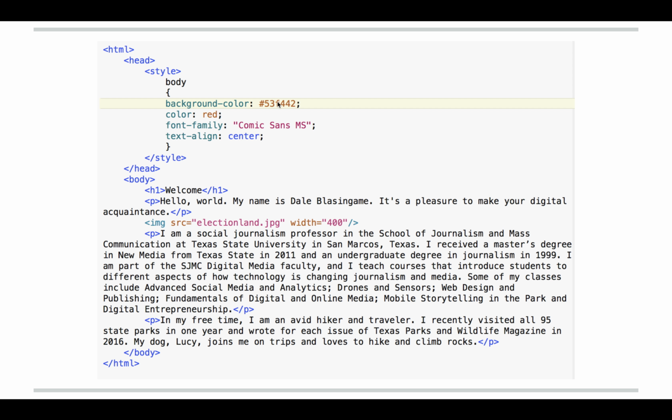The background color is this color, which we'll see what that is here in a second. The text color is red, so you're noticing some differences here between attributes and values and properties and values. The wording is a little bit different. You're not expected to memorize all this stuff. You can look it up. How do I change text color in CSS? It will tell you to use color, colon, and then whatever value you want.